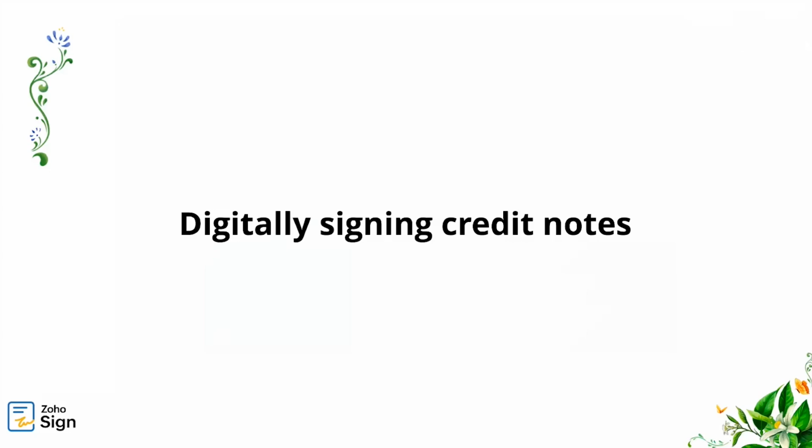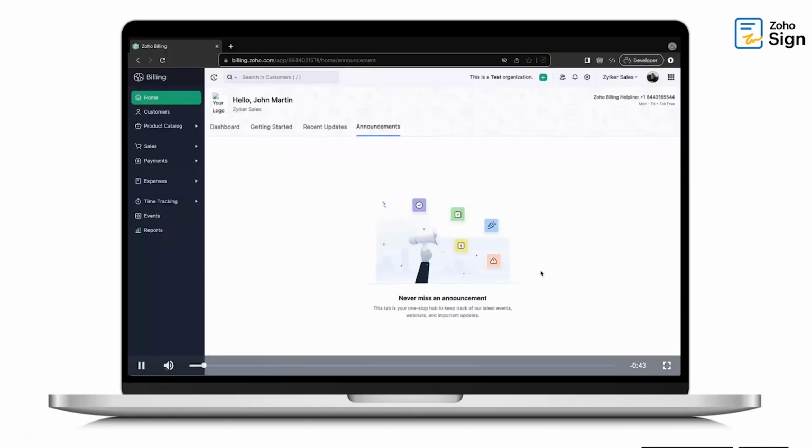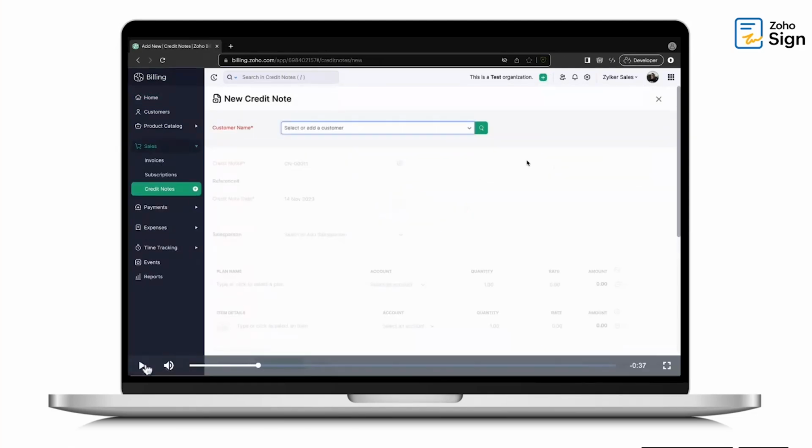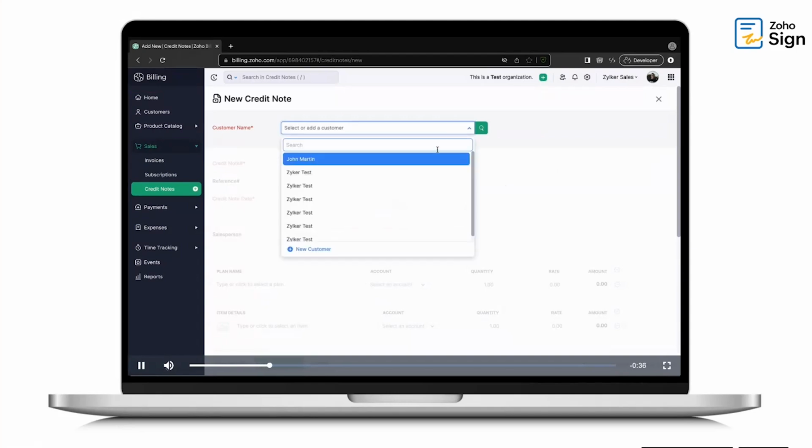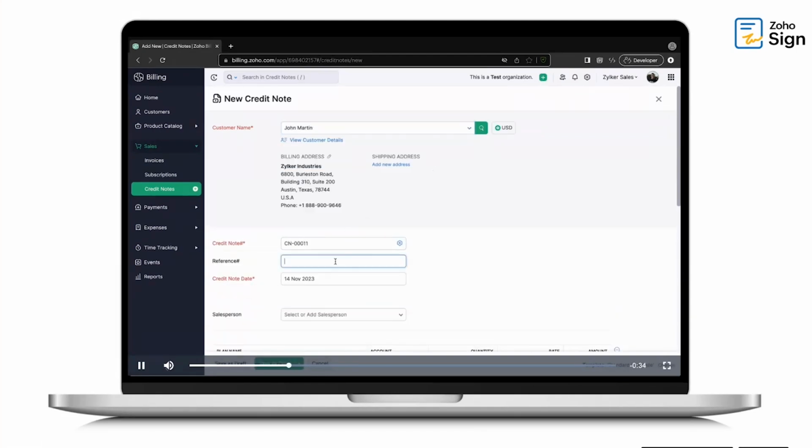Now let's learn how you can digitally sign credit notes and send them to customers. So start by clicking on the plus icon located at the top of the application's dashboard. Then select credit notes. Enter all the necessary information.